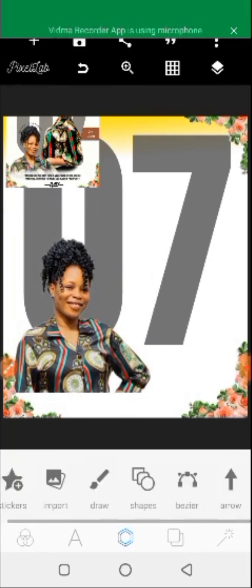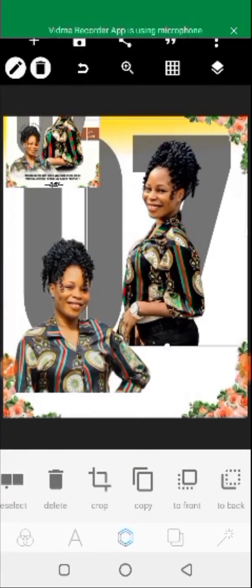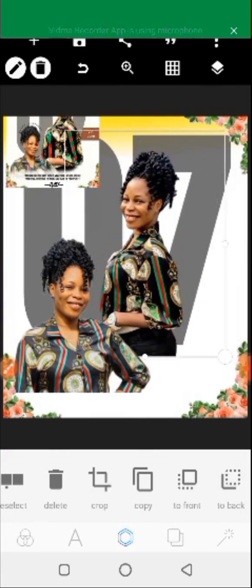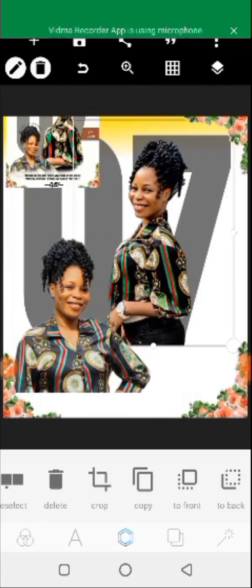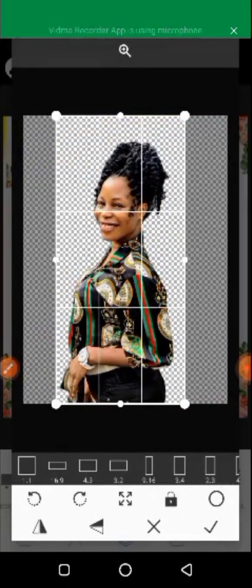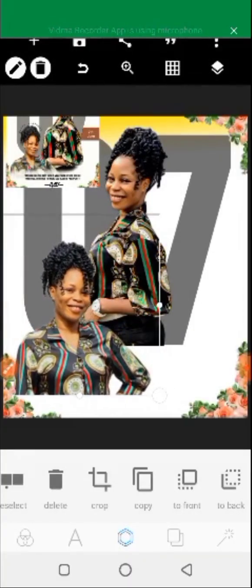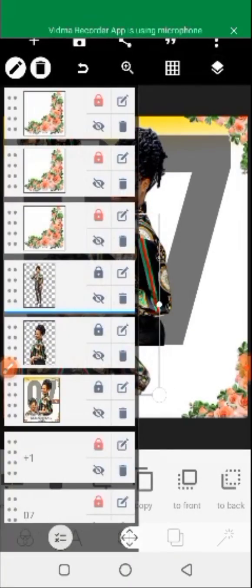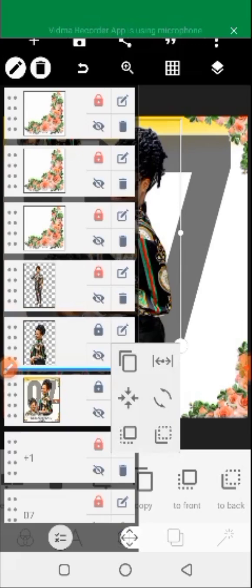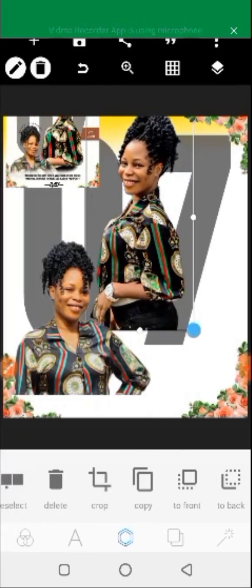Okay. So now let's import the other one. This one right here. Okay. So this one now, okay, let's do a little cropping here. Let's bring this one here and bring this one here. Okay. Don't forget, let's lock this. We are done with this, but not yet done. So this one, can increase the size of this one.